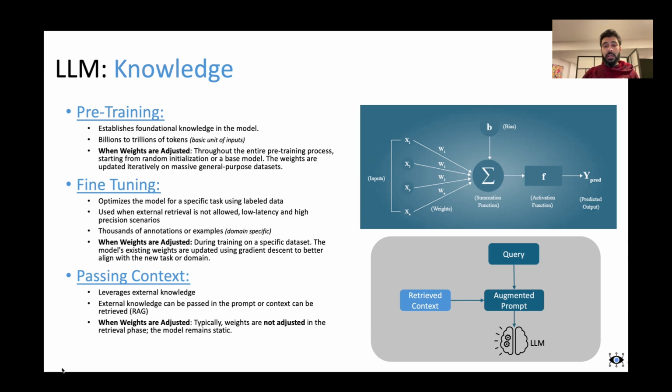As you see in the diagram on the right hand side, the x's are the tokens. In this pre-training process, the weights are readjusted throughout the entire process. W1 to WN are the weights.